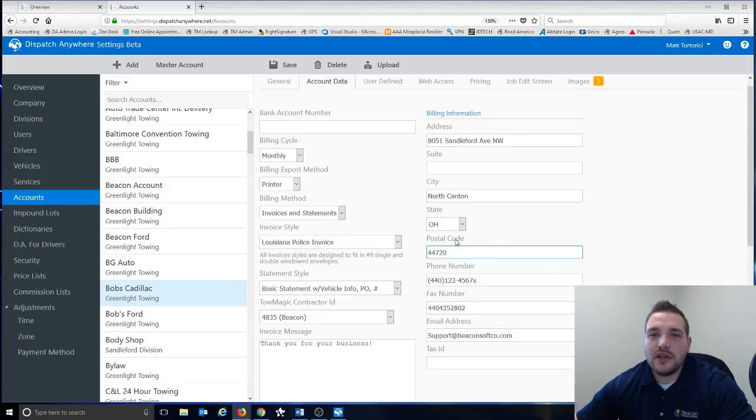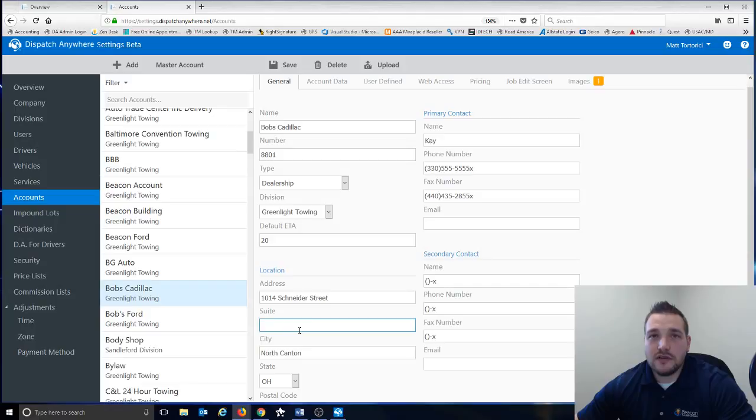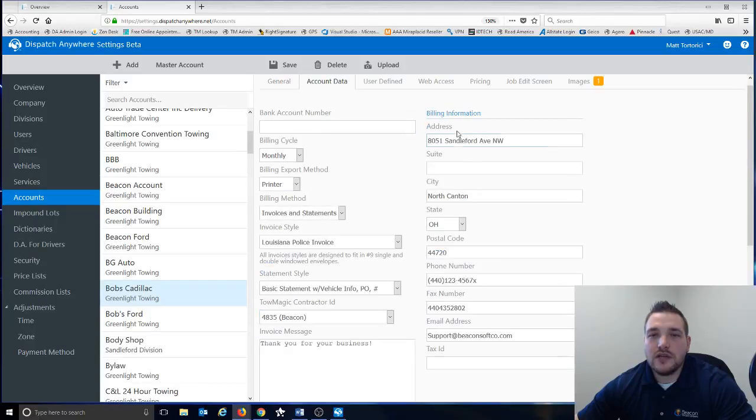And then down the right-hand side, billing information. So you have the general tab, which is the physical address. And then you have a potential different billing address. It may be the same. It may be a P.O. box, for example. Whatever address we want to appear on our invoices or statements, you need to put it in the billing information as well.